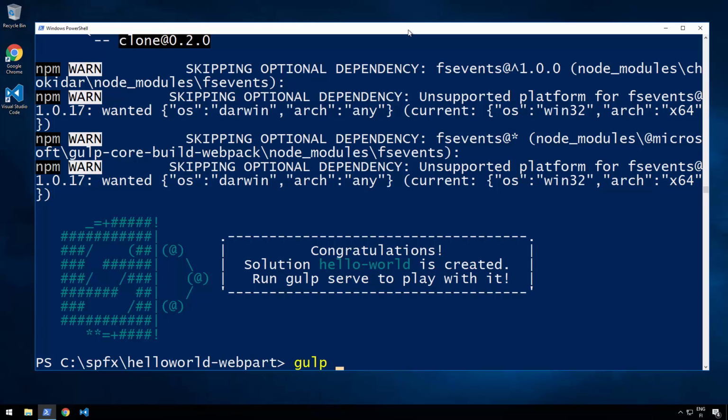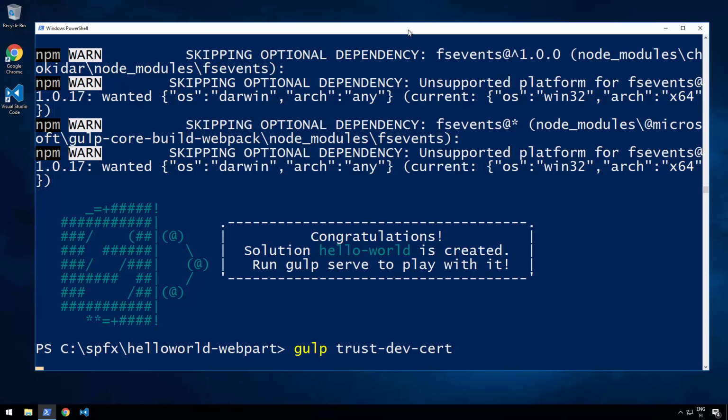And this will avoid any conflicts between HTTP and HTTPS when we are serving the WebPart from localhost, even though we're accessing the WebPart, for example, in SharePoint Online. So let's do that. Let's execute the gulp trust-dev-cert command, and this will make sure that our developer certificate has been properly installed on this machine.